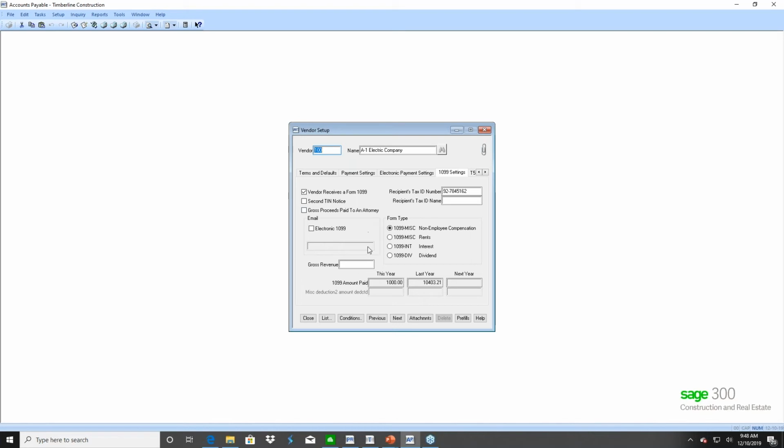Now the other thing on this window, you've got the vendor receives a Form 1099. If this is not checked, they won't be on the report. So if you're looking for someone and they are not on the 1099 prep report, come in here and double check that this is checked. On the form, if you need to have the box checked that this is the second notice for a tax ID number, check this box.